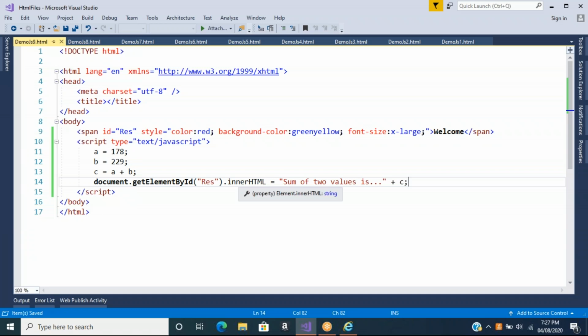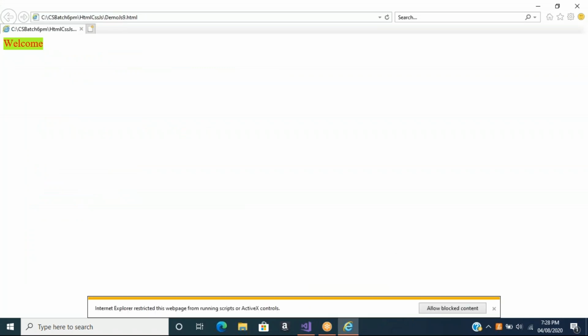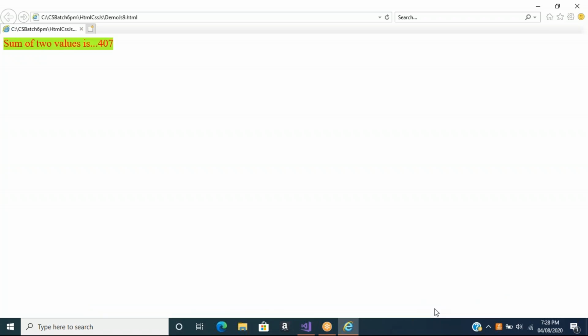So inside that span tag, we want the result to be returned. Then execute that code again. First, no doubt, welcome has worked. JavaScript is about to execute. Allow blocked content. The moment I click, you can see that in the same span tag, the welcome text is overwritten by our message. Yes. Sum of two values is 407. That is JavaScript content, and where it is being displayed is in the span tag.